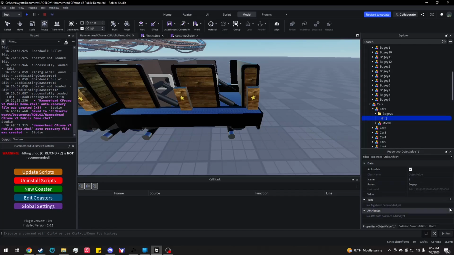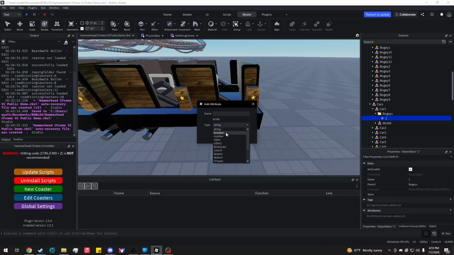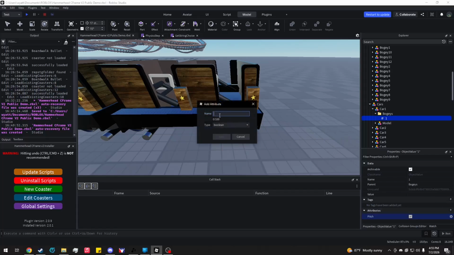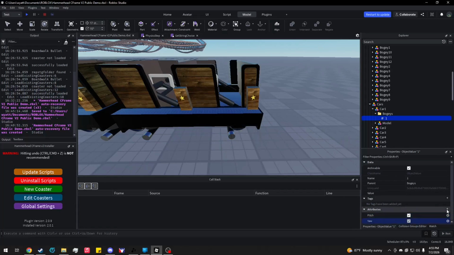And they need to have 3 attributes within them that are all booleans. The first one is named pitch. The second one is named yaw. And the third one is named roll.